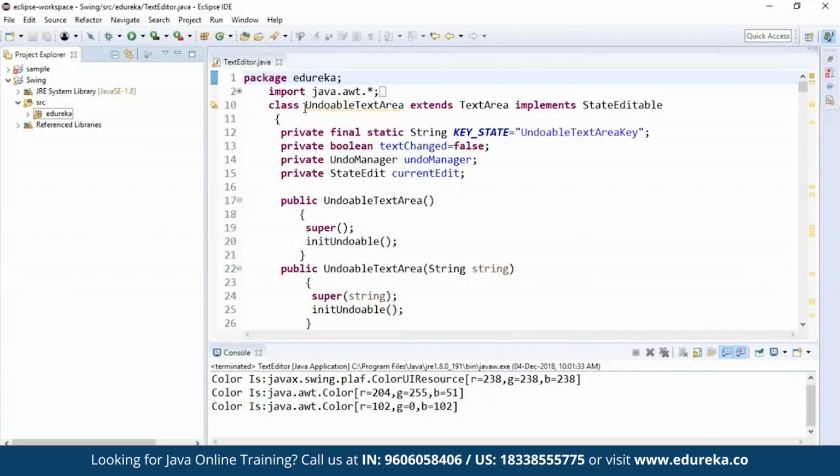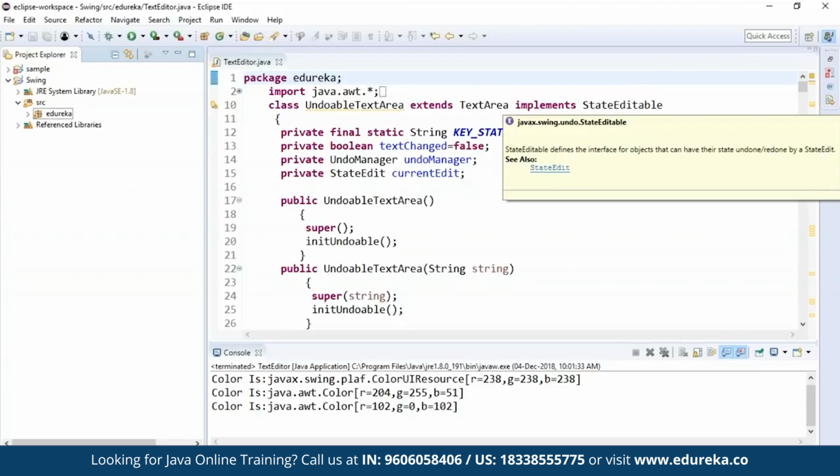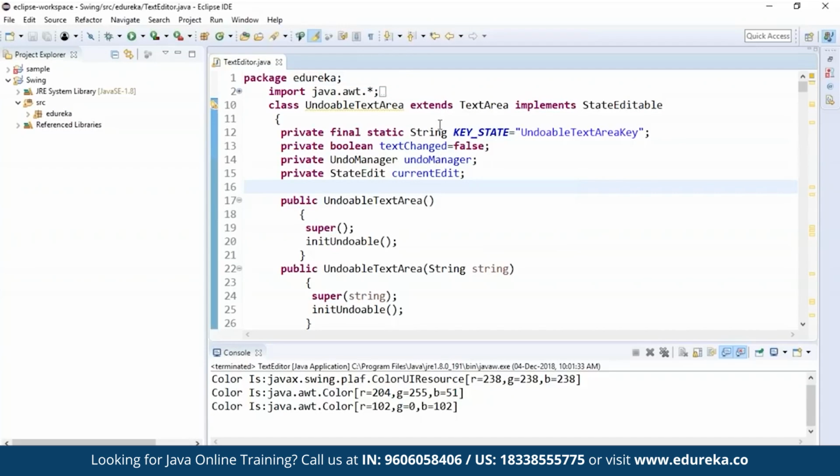So here you can see an UndoableTextArea that extends the TextArea and implements StateEditable. It implements StateEditable because we have defined the editable class in which we can edit all the options like I showed you in the text editor. You can see here I have given the key state as UndoableTextArea key, and then I have declared the current edit and undo manager.